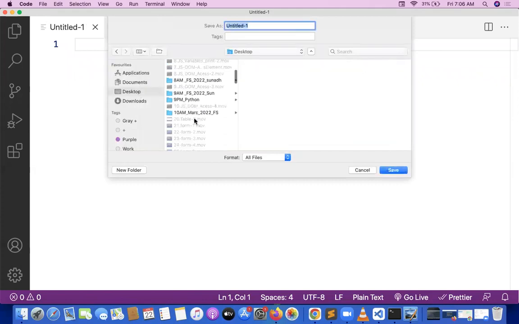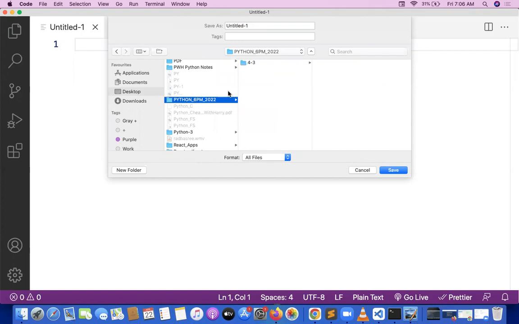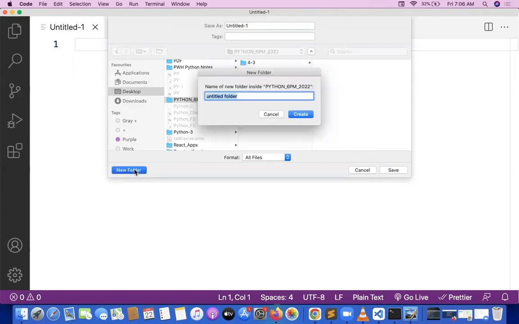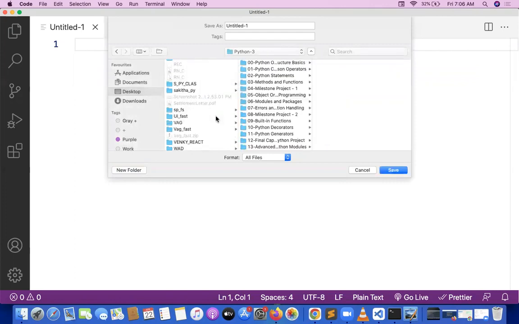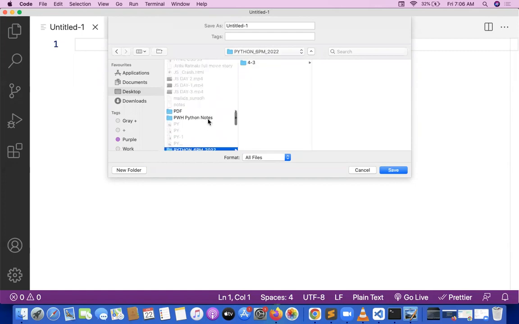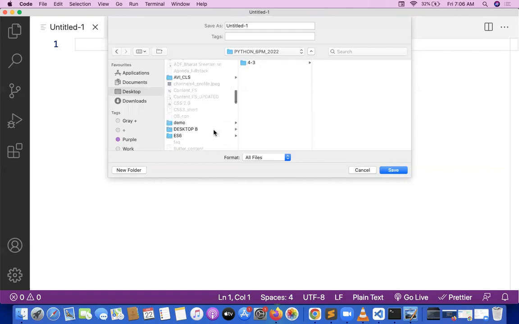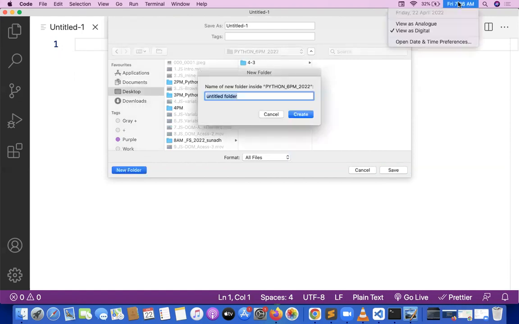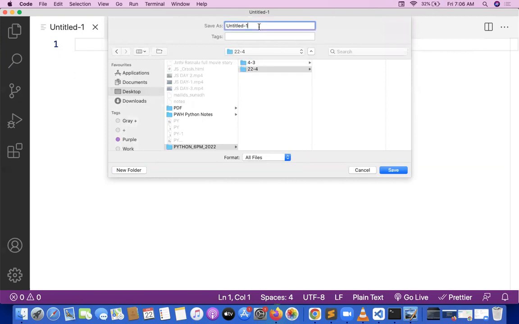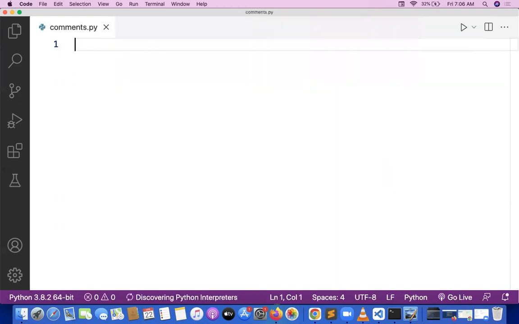On the desktop, I think I created a folder last class. I will change this folder's name and create a new folder. Where is the Python folder? I did not create any folder for Python, I think. So let me create a new folder inside. I'm going to prepare the file with the name comments.py. Every Python file is saved with the .py extension.